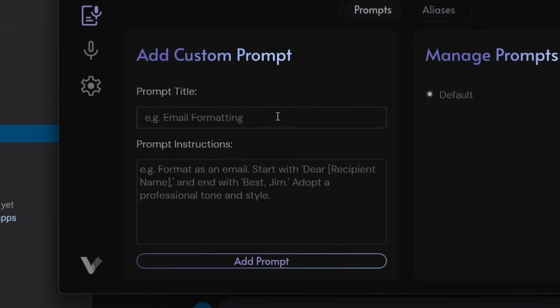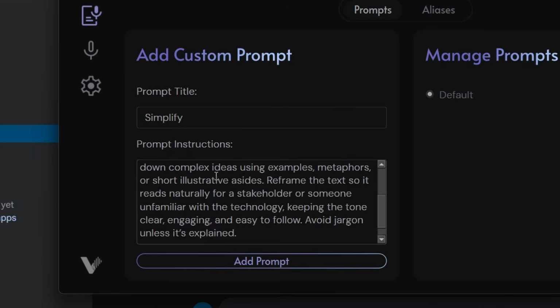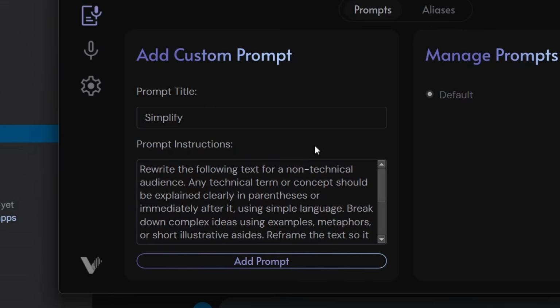As an example, let's say we work in a technical discipline and we want to write a quick message to a non-technical audience about what we found. I can create a simplify prompt, and the prompt title here doesn't matter. It's just for you to manage the prompts later on. And then the prompt instructions, which is what actually gets fed to the AI model, will say something along the lines of what I'm about to paste now. And this is basically saying, rewrite the following text for a non-technical audience. Any technical term or concept should be explained clearly, and so on. So basically just simplify the text and explain the technical jargon.